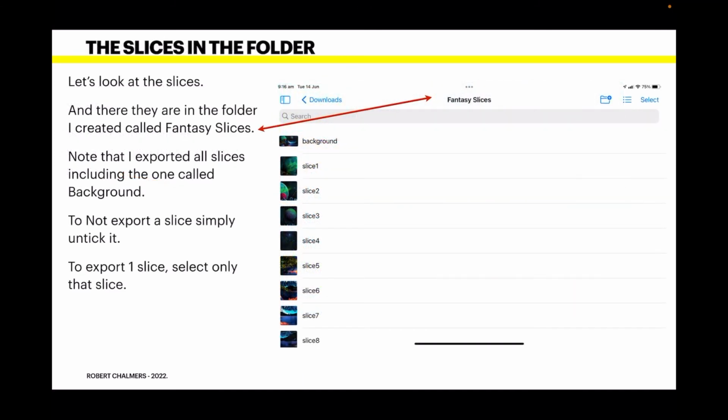Let's look at the slices. And there they are in the folder I created called Fantasy Slices. Note that I exported all slices, including the one called Background. To not export a slice, simply untick it. To export one slice, select only that slice. Easy as.